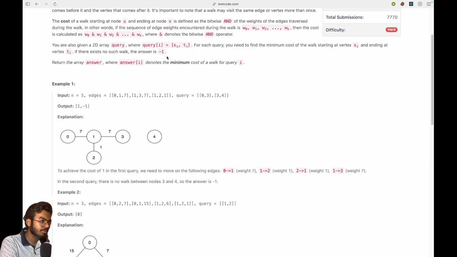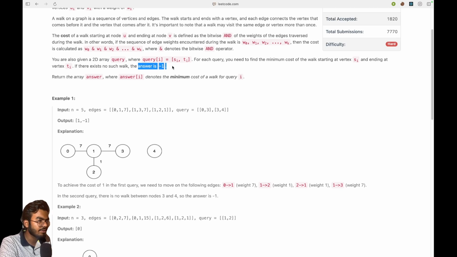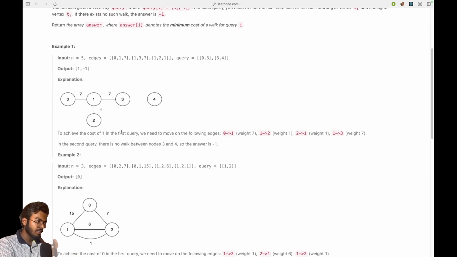So then we have a query. We start from node S and end at node T. And if no such walk exists, then the answer is -1. So basically, if the components are disconnected, then we have the answer is -1. Otherwise, we want to find the minimum cost that we can get for reaching from S to T.